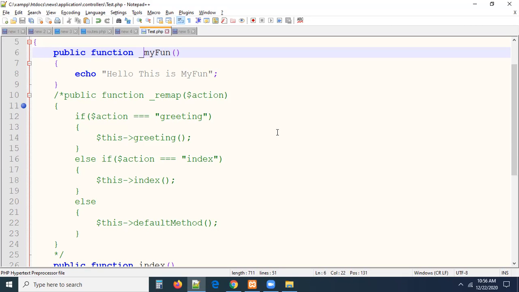They're saying that in CodeIgniter, if you are creating any method that starts with underscore, that method will never be called. That method will act as a private method of the class. So that private method we cannot access anywhere outside, but inside we can access.